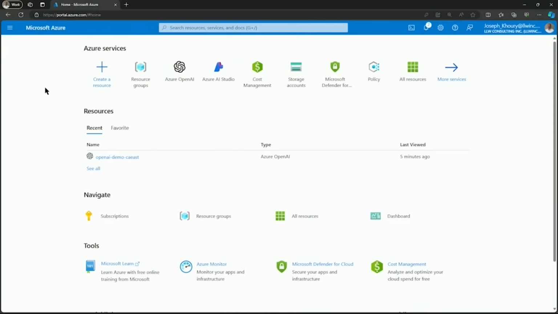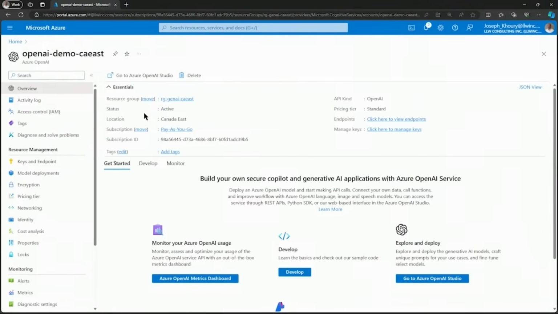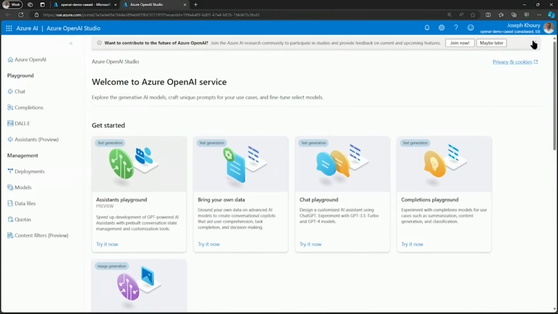In this demo, we'll improve site reliability by implementing a back-off mechanism. All right, to begin my demo, I've signed into Azure Portal. So I've been working with an Azure OpenAI service resource, and so it appears under my recent list on my Azure Portal homepage. I'll select the Azure OpenAI resource named OpenAI-Demo-CA East, and that brings me to the overview blade for the service. Now I'll right-click, go to Azure OpenAI Studio, and select Open Link in New Tab. Okay, so Azure OpenAI Studio opens in the new tab.